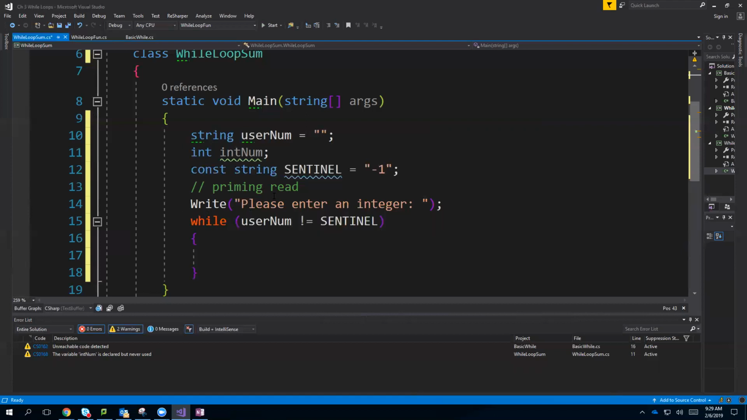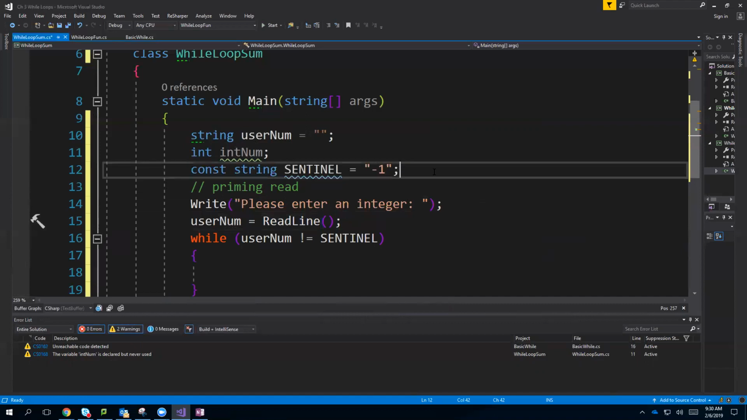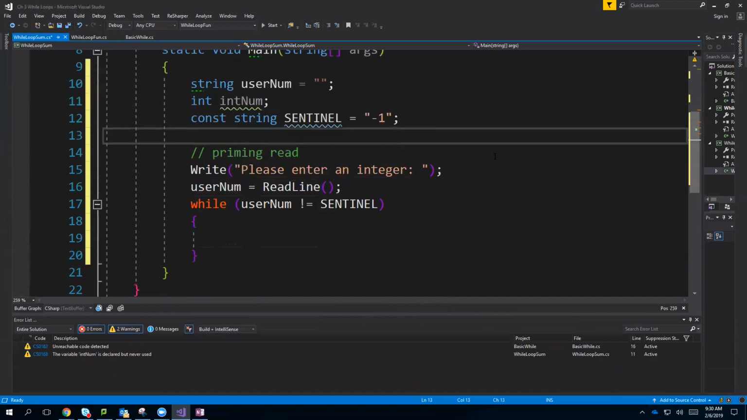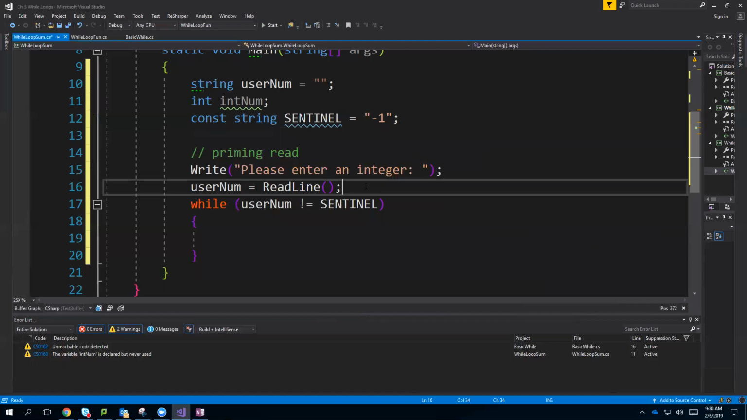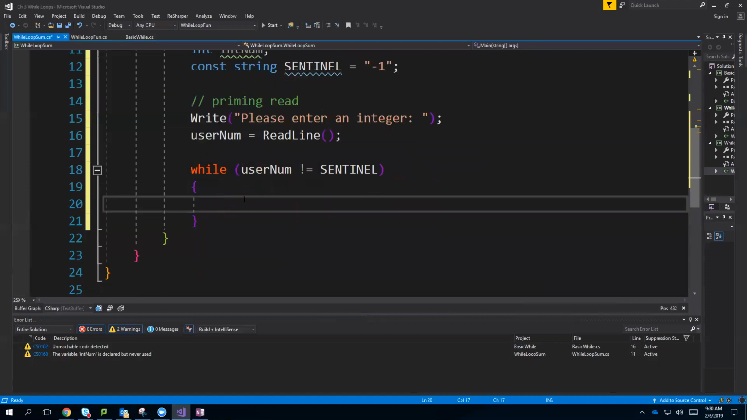So what do I want to do in a priming read? Well, I want to read that first number from the user. So I'm going to set our user num equal to whatever they type in, our read line. Sometimes it's popping those in for me and sometimes not. Now that's going to give me an initial read. So I really don't need to worry about giving this user num an initial value, do I? Because my priming read is going to take care of that. Now I'll show you in a second why that's so important, because it starts out giving us a little bit of duplicate code, but it's worth it.